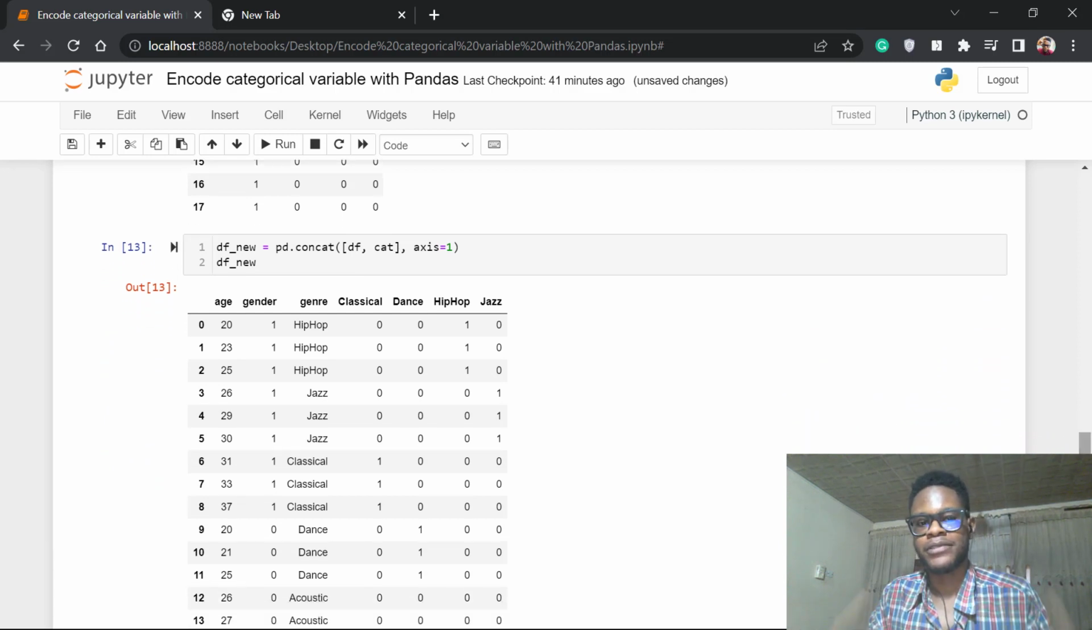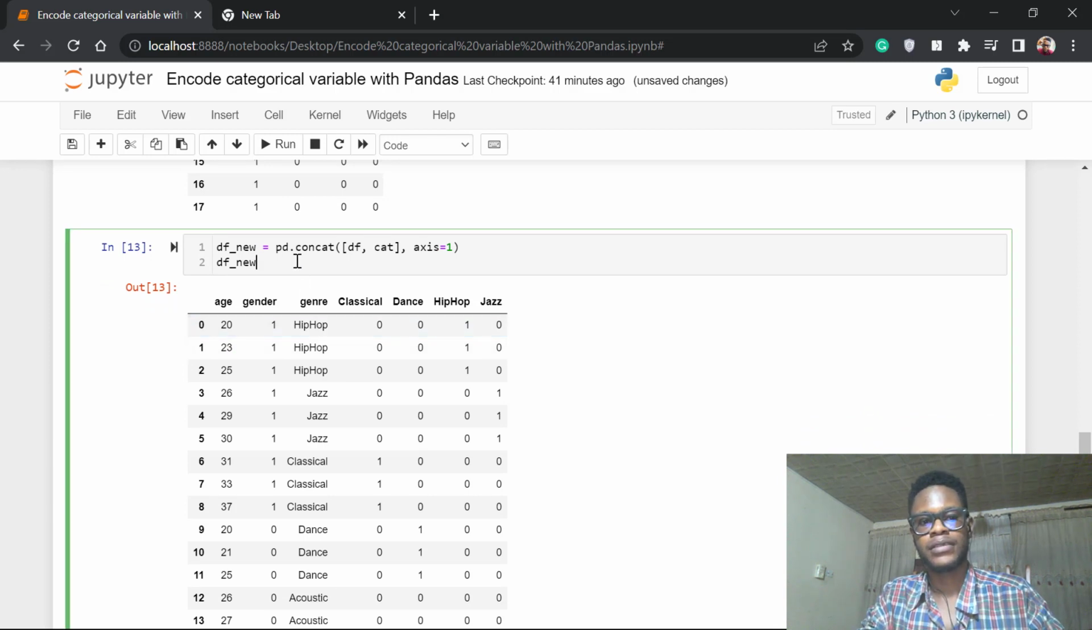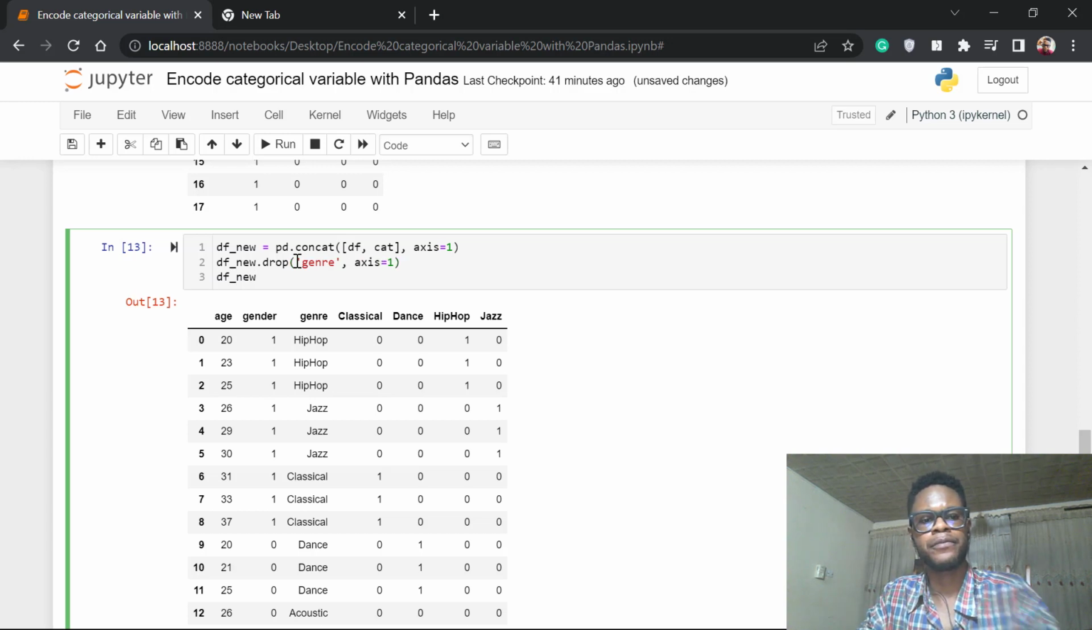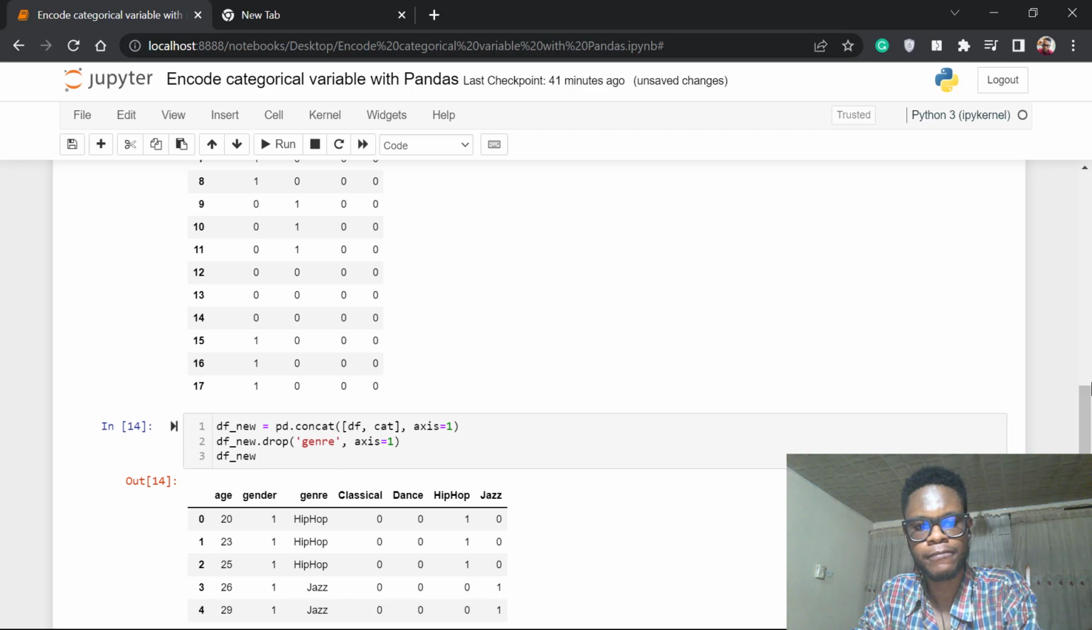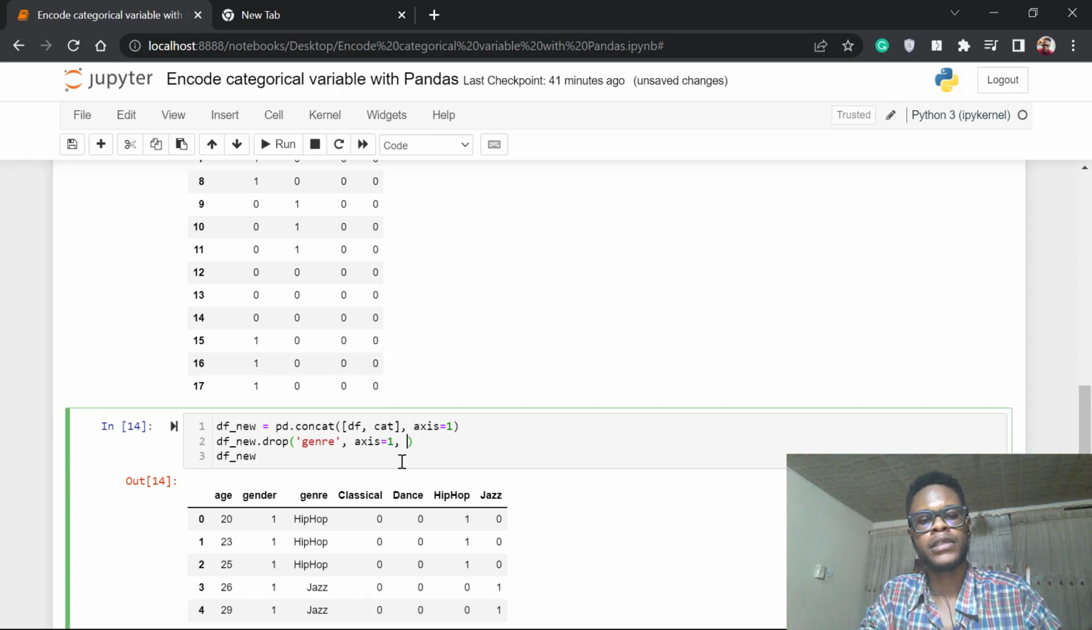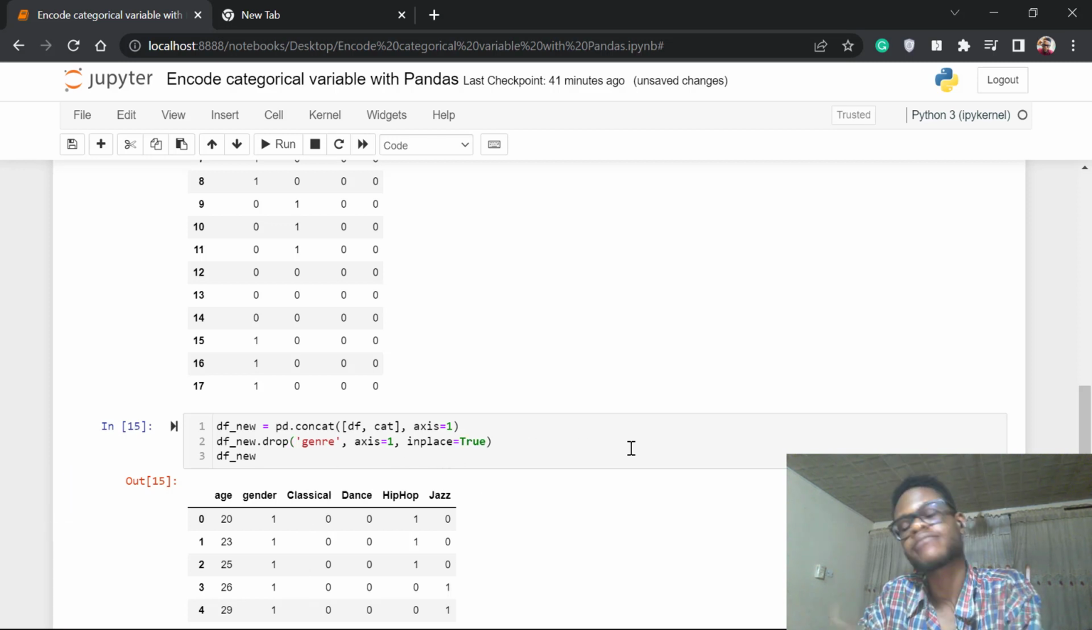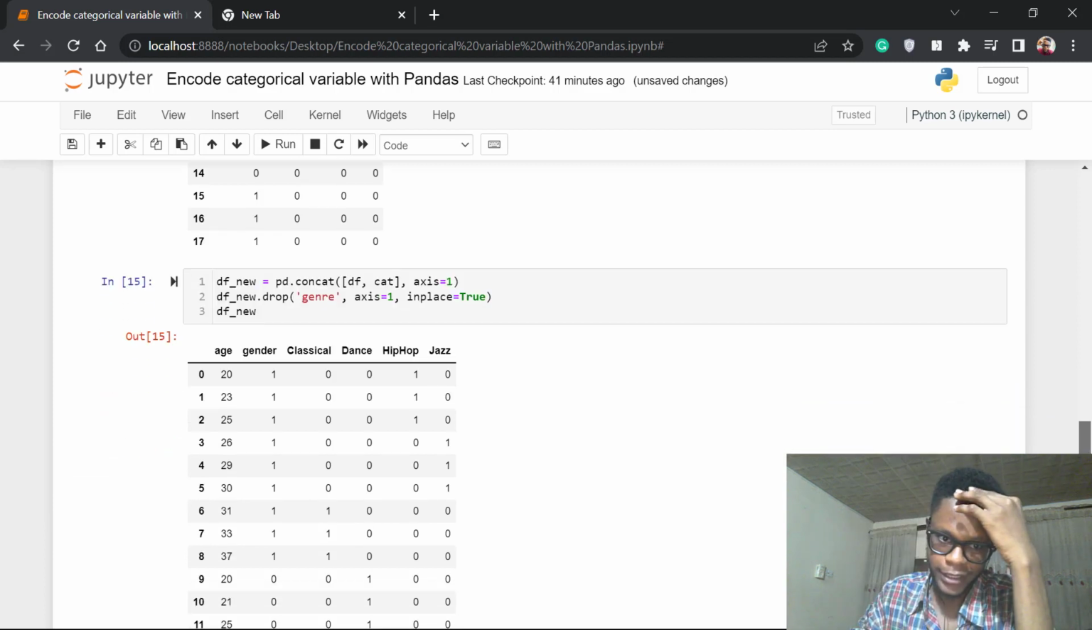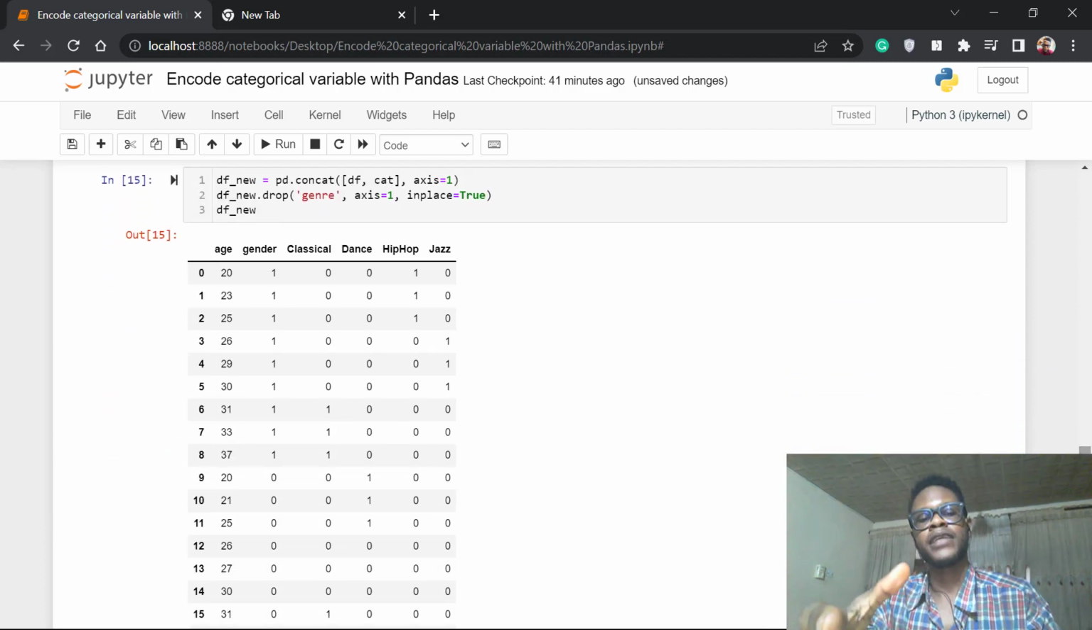But you notice we also have to do something. We have to get rid of the genre column. So I'm going to drop it. df_new.drop genre, and also specify the axis as 1. We can see df_new. Okay, missing something here. That's in place. Let's drop it in place. Good. All right. So now we have our variables encoded.